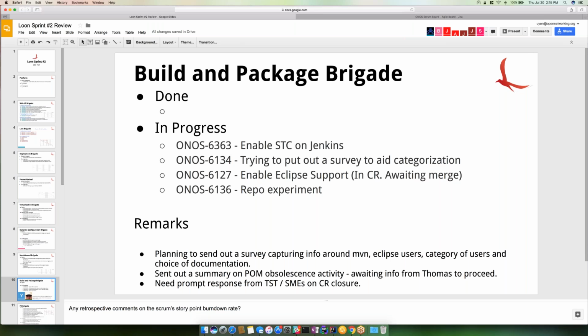The Build and Package Brigade is currently working on a survey for the community about various aspects of environment, build process, documentation, familiarity, etc. This survey is going to go out to the community hopefully within the next week or so. They've also been working on enabling Eclipse support, primarily with Yuta's help, or Yuta's critique.